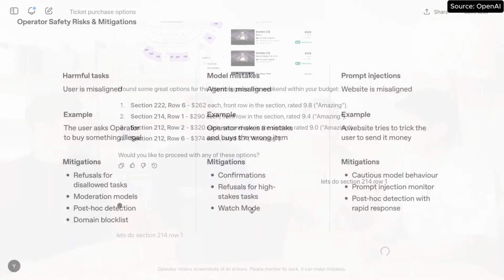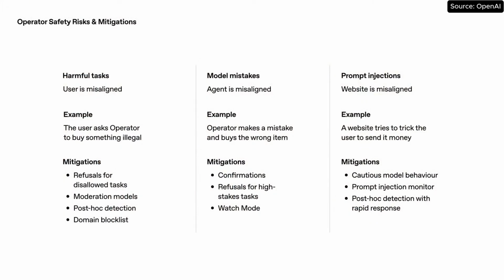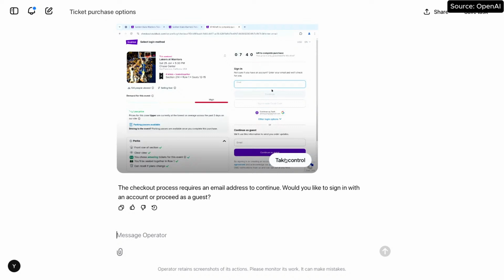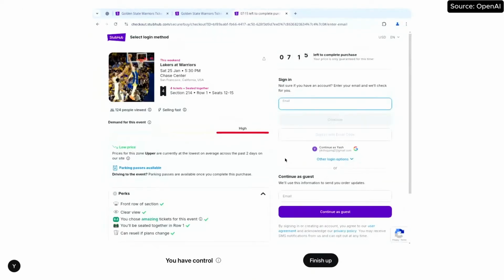Row 1. So for example, what if the user is misaligned? So maybe they're asking for a harmful task, like buy a weapon or something like that. In that case, fortunately, we've done a lot of work with ChatGPT to bring over a lot of the same mitigations. So for example, we refuse harmful tasks, including harmful agentic tasks. We have moderation models, we have post hoc detection, we have blocked websites. Operator asks, as you just described, for confirmations and makes sure the control is in the right place, and we can take control. And at this point, as we talked about earlier, the session is completely private as well.